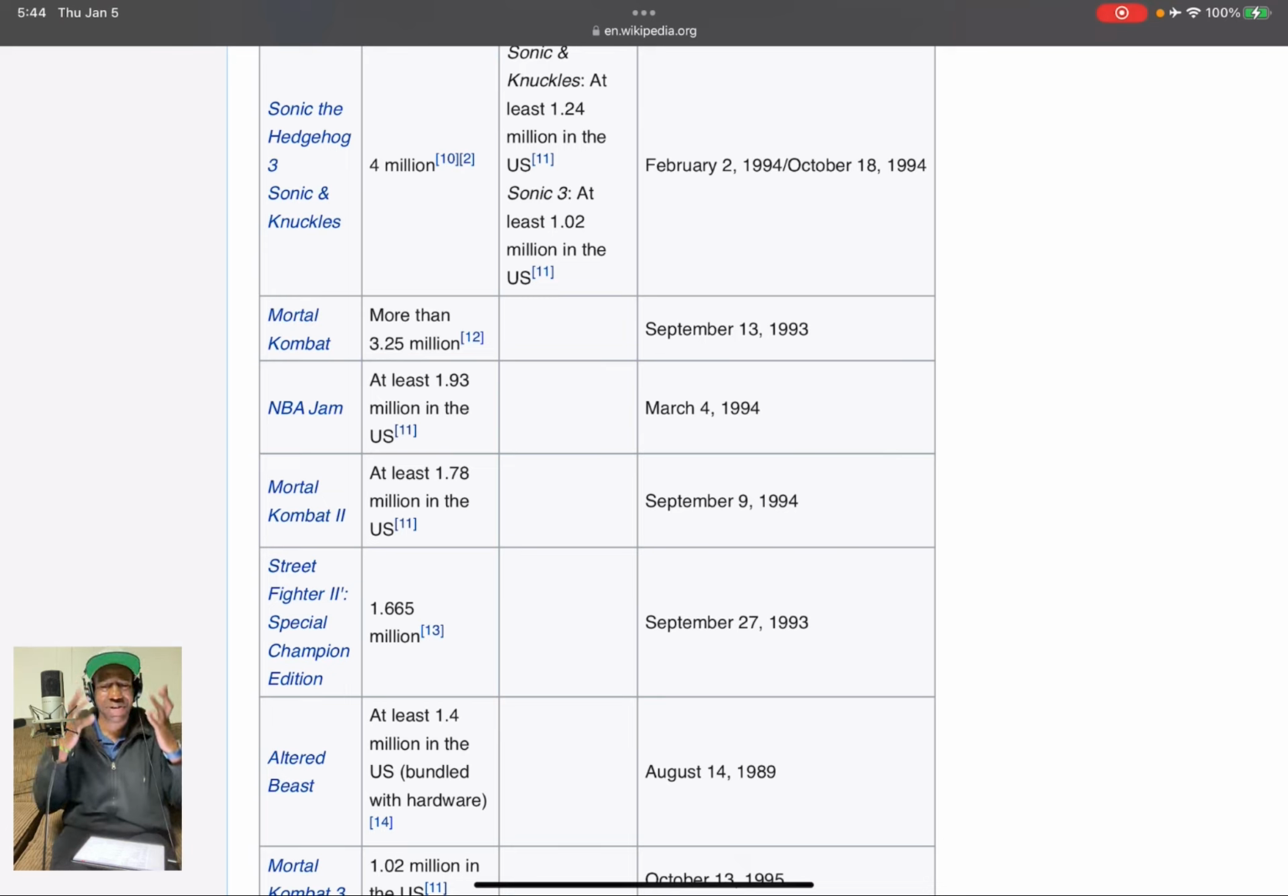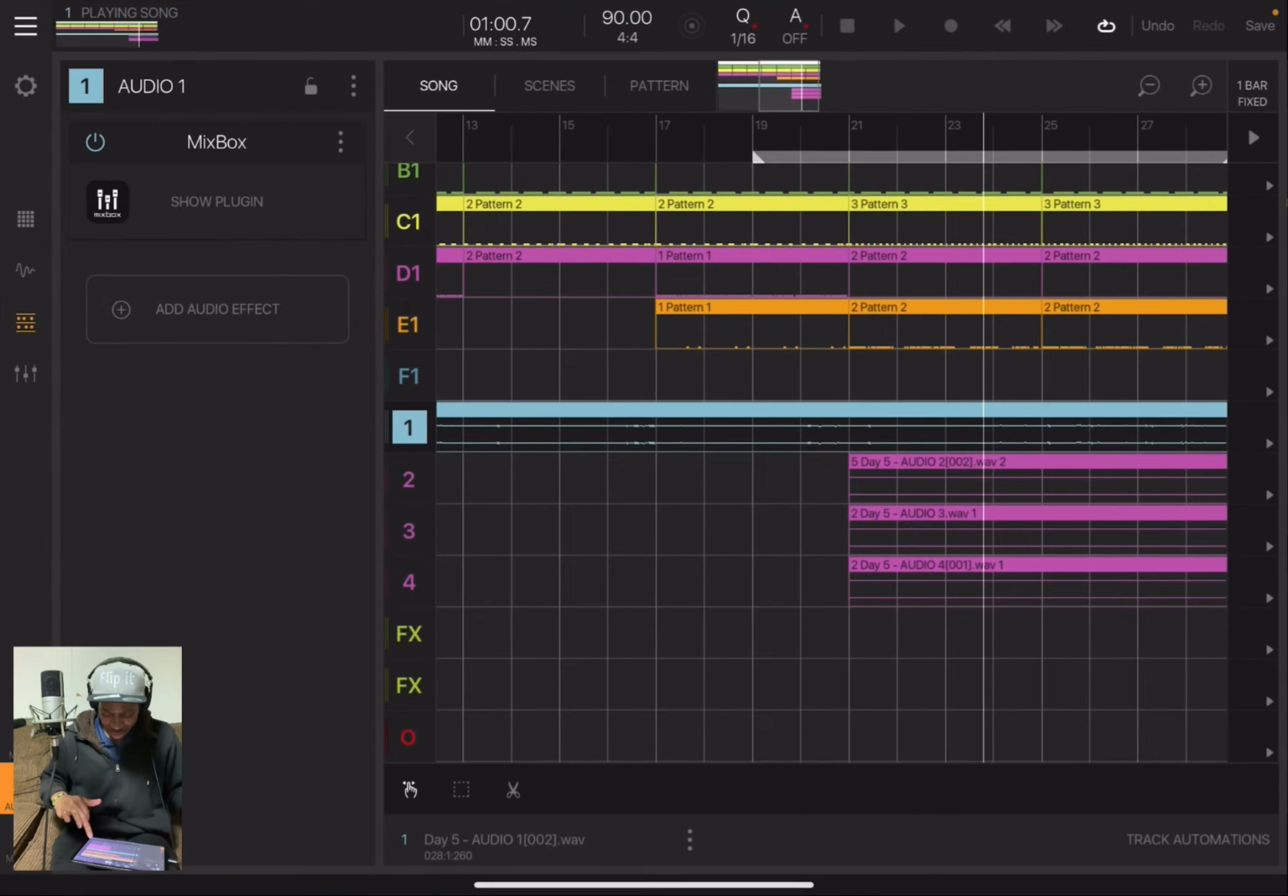Caillou's that little bald guy, right? Alright, we're just gonna go into it. Alright, come back out here. Boom, boom, boom. Alright.